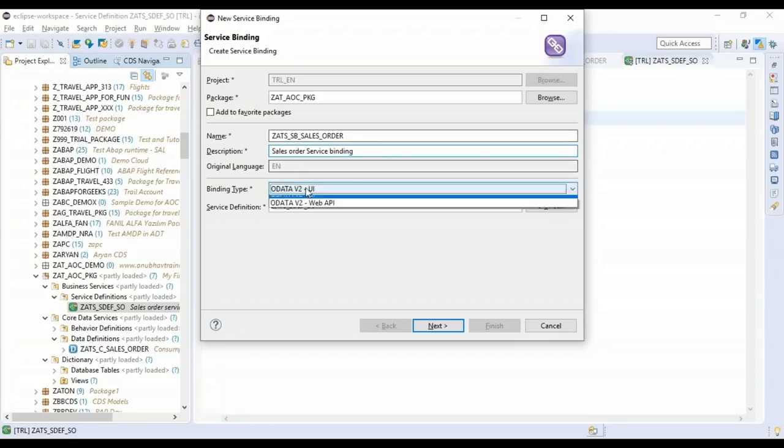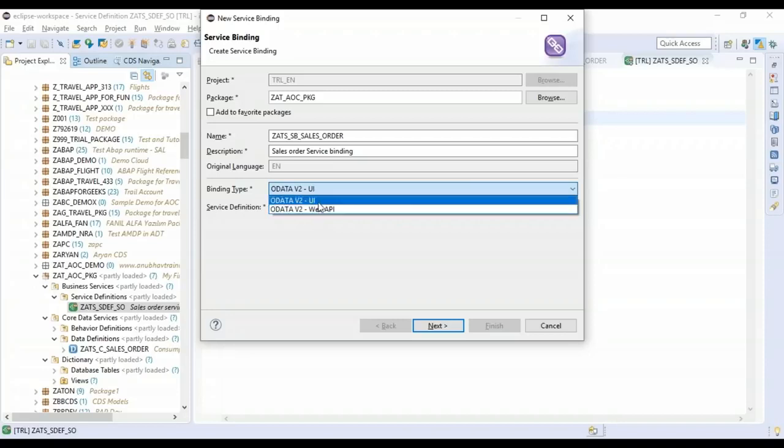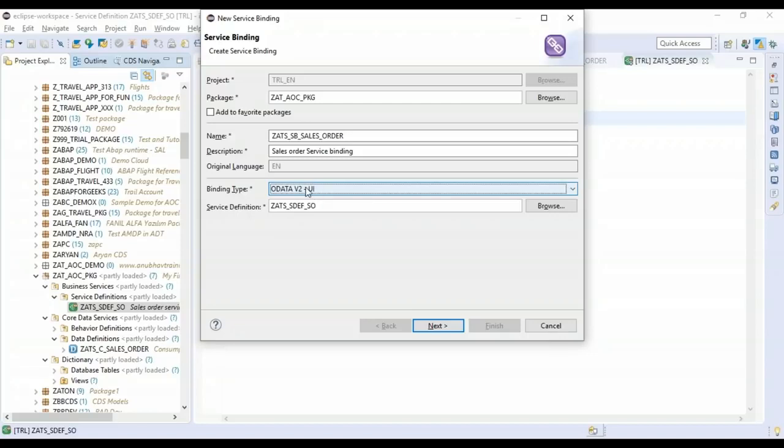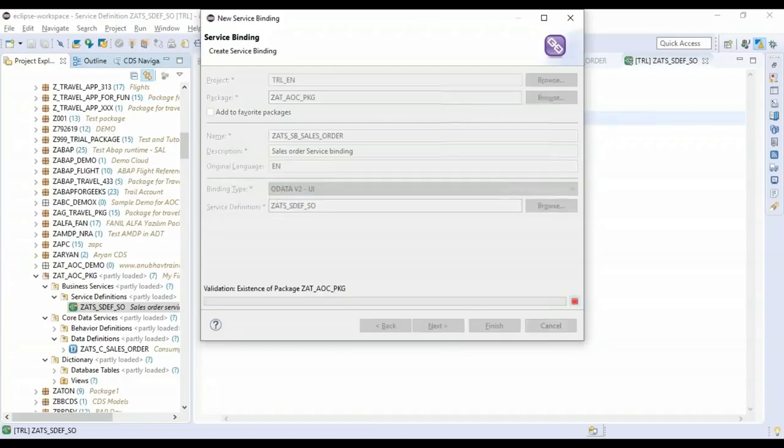And you can choose the purpose. You see the UI, or you want to expose a web API. You want to expose just an API for integration purpose, or you want to do it for a user interface. So I say I want to do it for user interface. I want to build a Fiori app. That's why I want it. Okay, next.